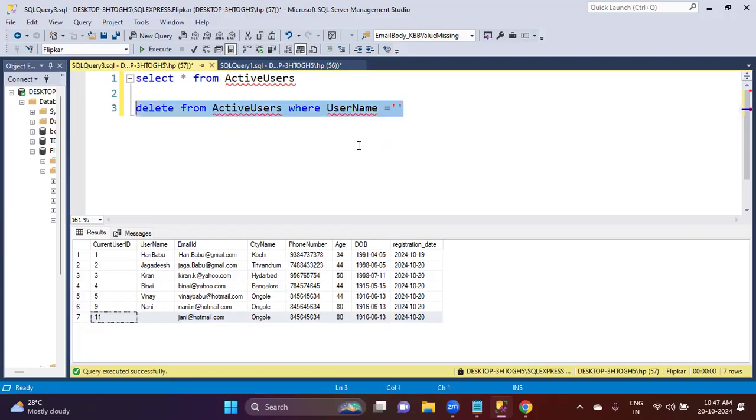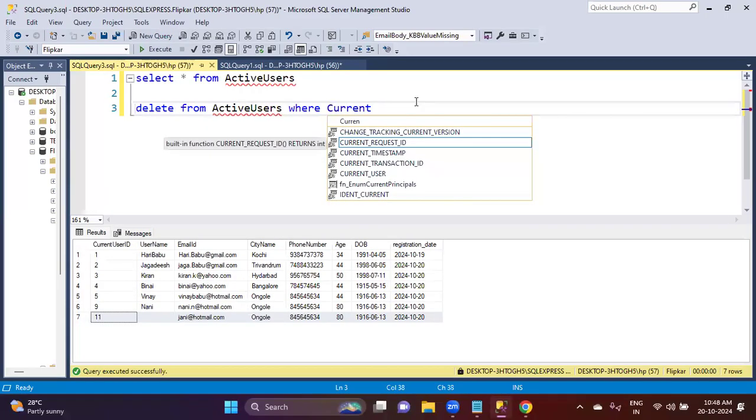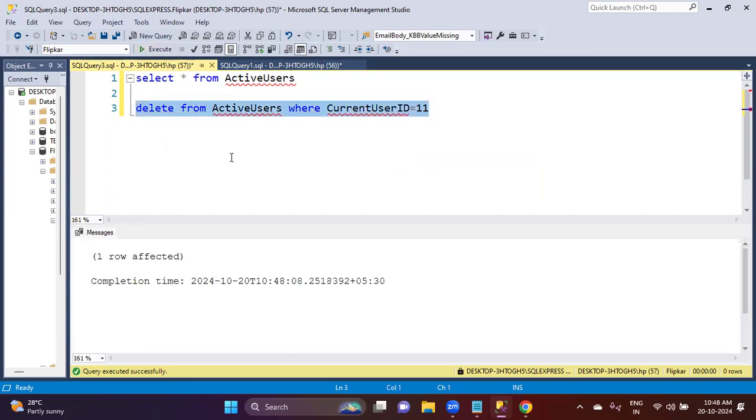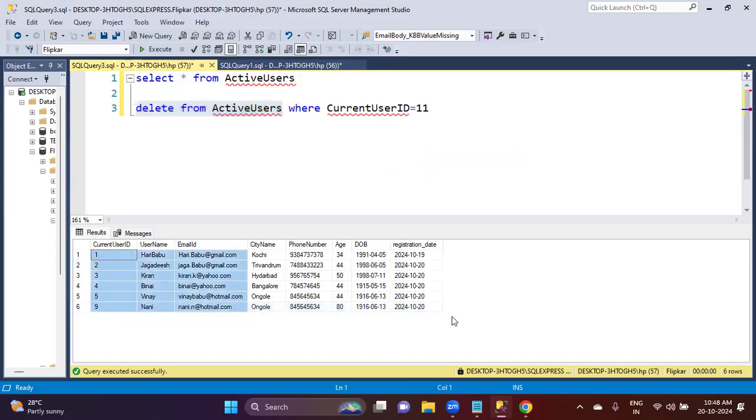is equal to empty. You can also mention where the current user ID is equal to what? 11. What will happen? The empty value is deleted automatically. If you just use delete from the active users table, it will delete all the records.